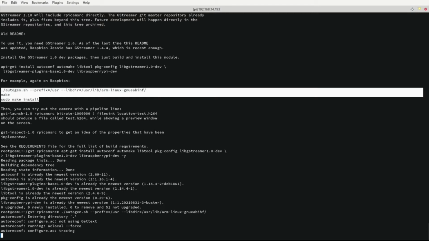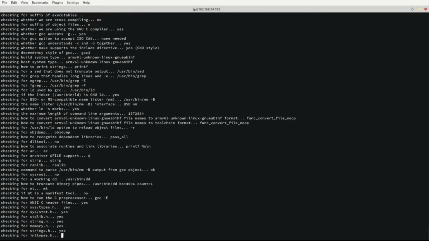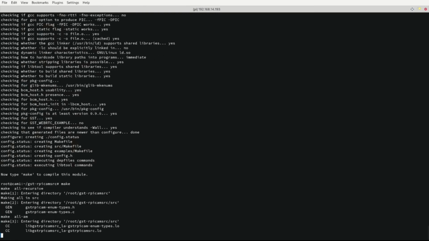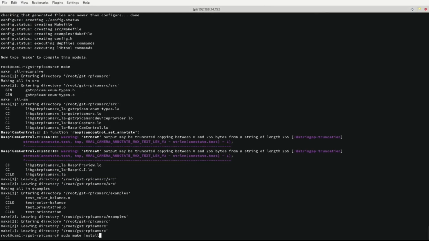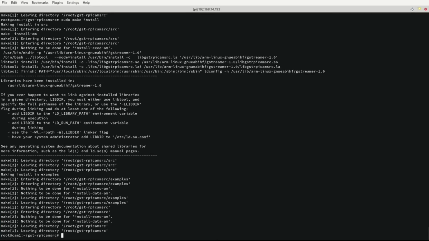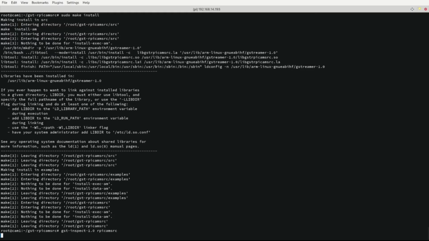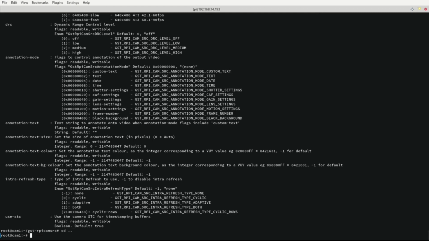Next is to run the autogen, which will create all the make files required to build this particular driver. We will then issue the make, which will compile the driver, and then the make install, which will install it into the system. Now that it's been installed, we can use the gst-inspect command, passing in the Raspbian Cam source driver so that we can check that it is actually working for our version of GStreamer, which it is.